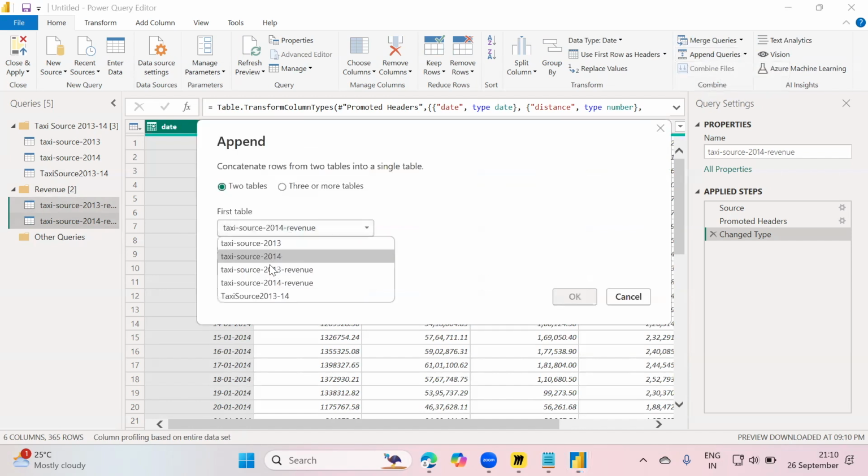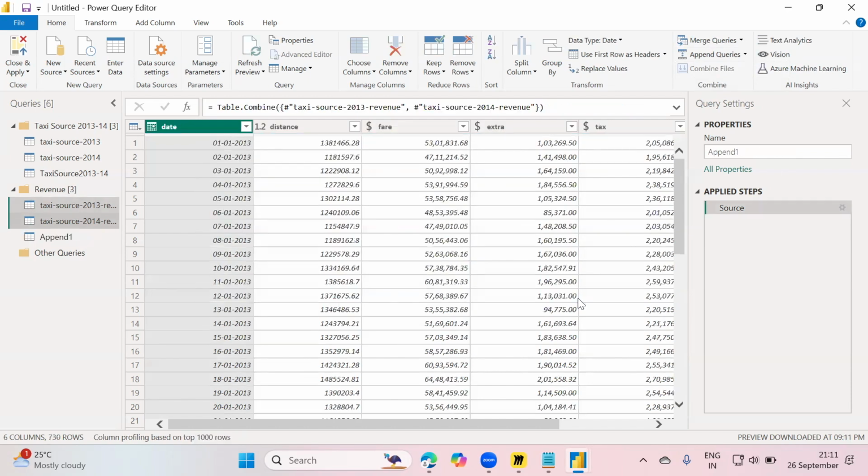So again here, 13 and 14. Then click on OK. For this, I will give the name Revenue 2013 to 14.